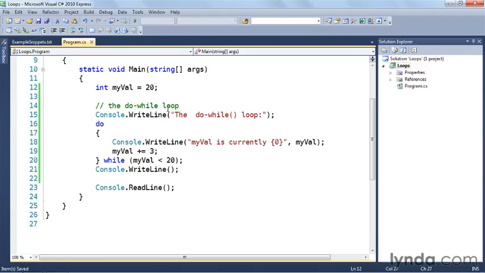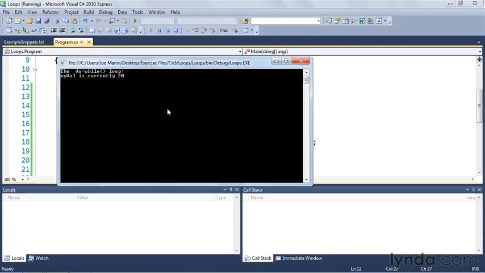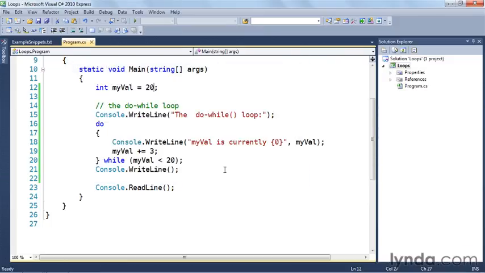I'm going to save it. I'm going to run it. And you see, even though myval is not less than 20, it still goes through the loop at least one time. So that code is going to get executed once before the while condition has a chance to be evaluated. So even though the condition is false, the code got executed one time. So that's the do while loop.